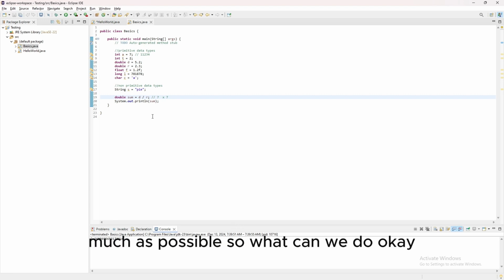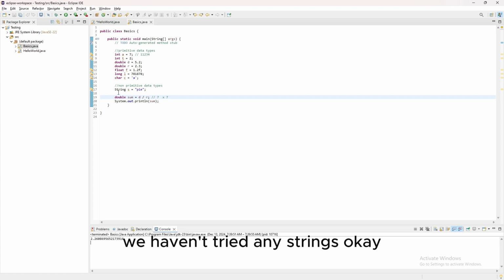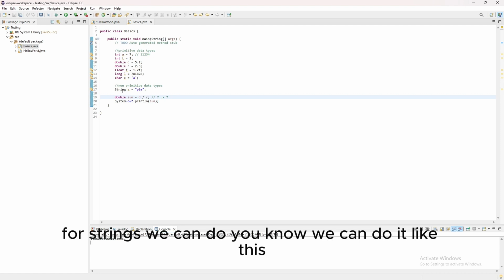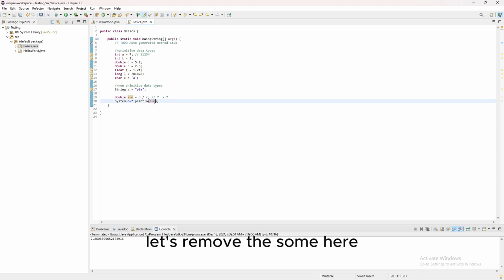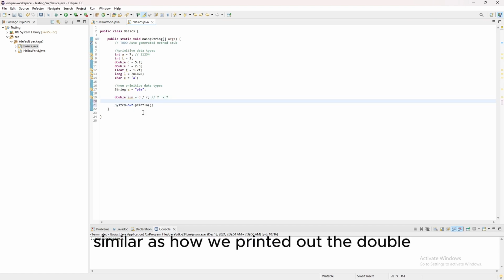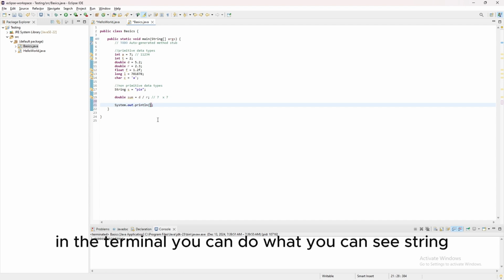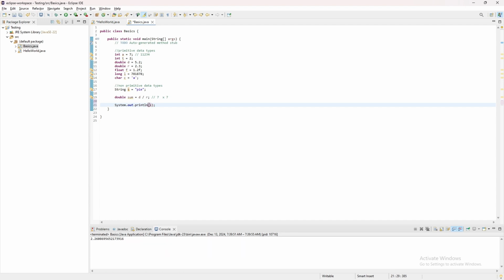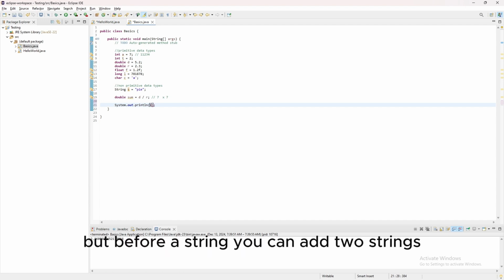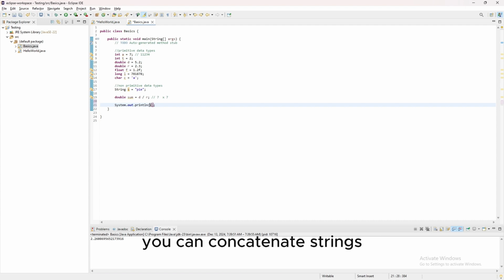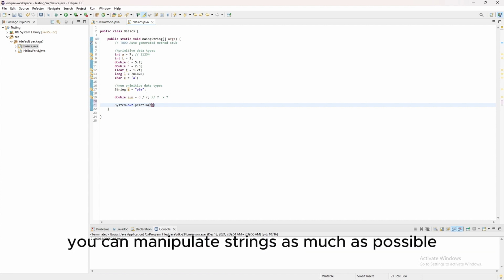So what can we do? Okay, we haven't tried any strings. For strings we can do it like this. Let's remove the sum here. Similar to how we printed out the double in the terminal, you can say string, but before a string you can add two strings. You can concatenate strings, you can manipulate strings as much as possible.